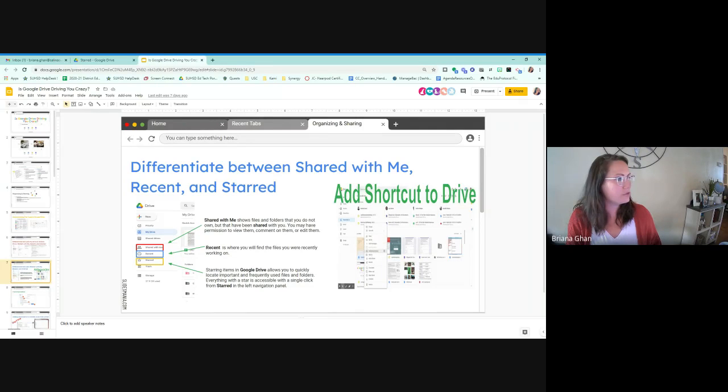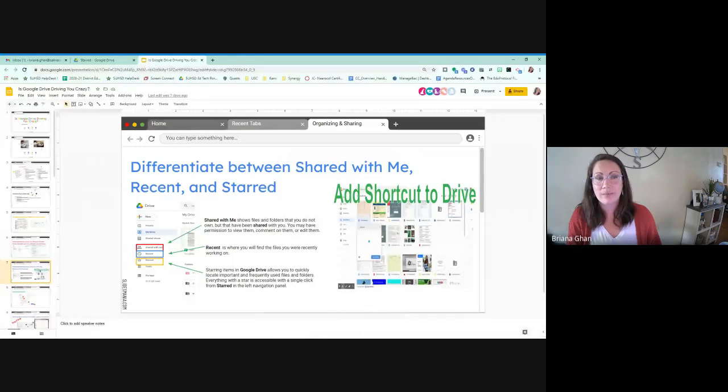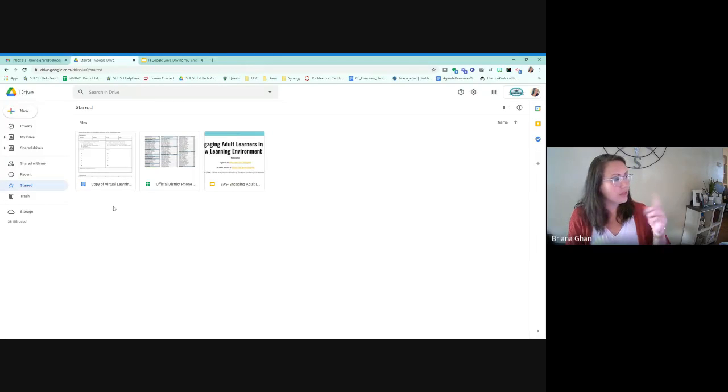So adding shortcuts to your drive is helpful if you have documents that are going to be constantly updated, right? Because if you make a copy, then you're not going to see the update. If you add a shortcut, you're going to see the update. And then you know it's a shortcut because it'll have that little arrow on the bottom of the document or the slideshow, whatever it is that you save. So your starred drive is a way to keep things in one place that maybe you use frequently.